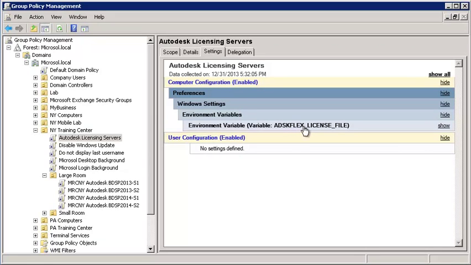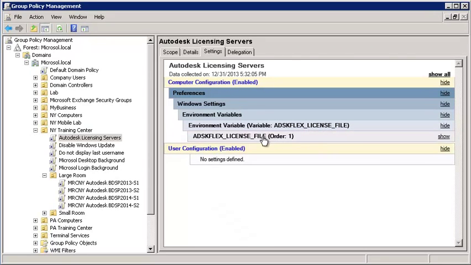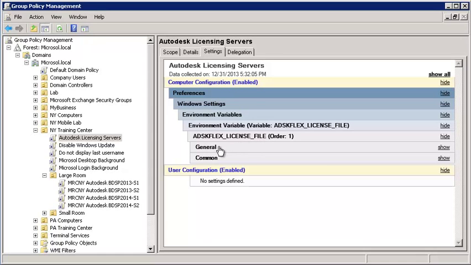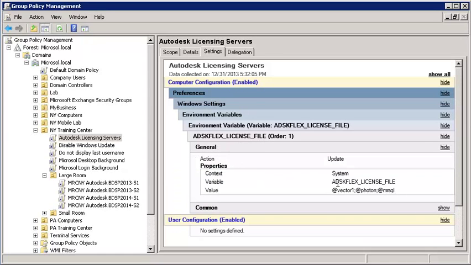It's ADSKFLEX_LICENSE_FILE. Click that once and you'll see the values of it. I'm going to click on General, and you can see the different variables. The value is @vector1, which is my first license server, @photon, which is my second license server, and @mrsql, which is an old server that's already decommissioned.